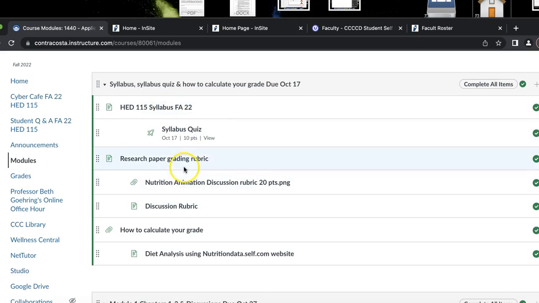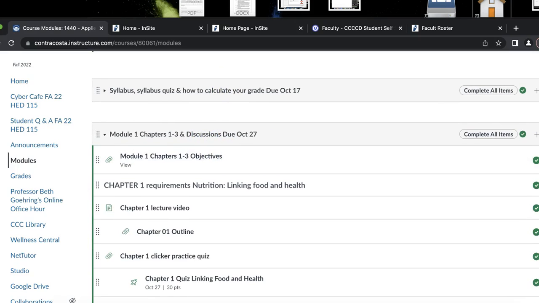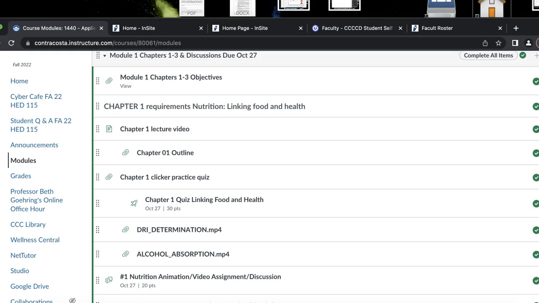I've also provided you with rubrics because I want you to be able to turn in really good quality college-level work. And so I provided you with the rubrics of how I look at the papers. All right. Next is Module 1, it's chapters 1 through 3, and you'll see I set them up exactly the same. Here's the objectives for this module, the first chapter 1 lecture. Here's the outline, a practice quiz, and then the actual chapter quiz, followed by some videos. Go ahead and watch the videos before you do the chapter quiz.